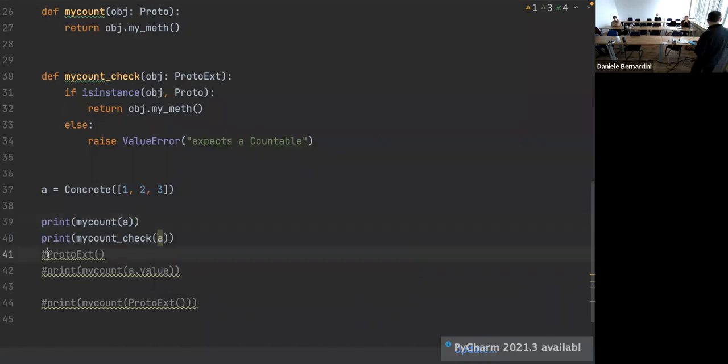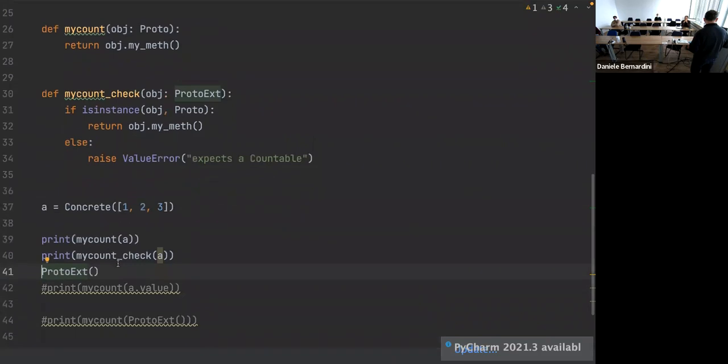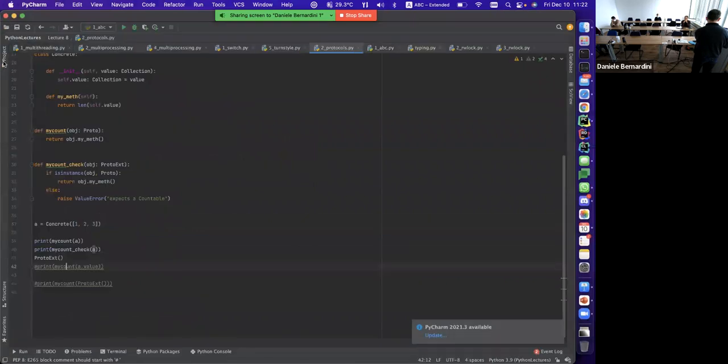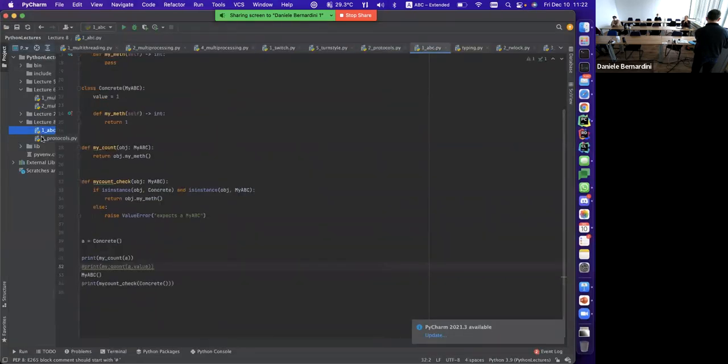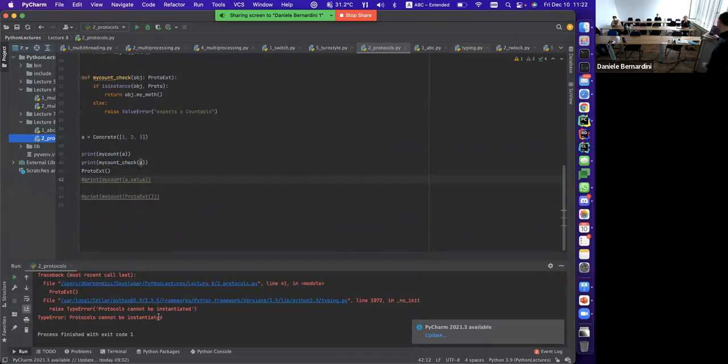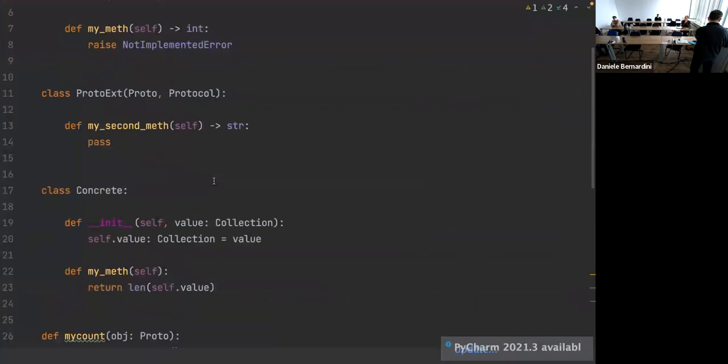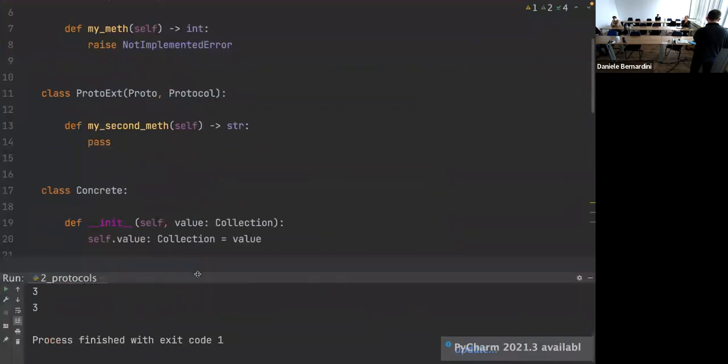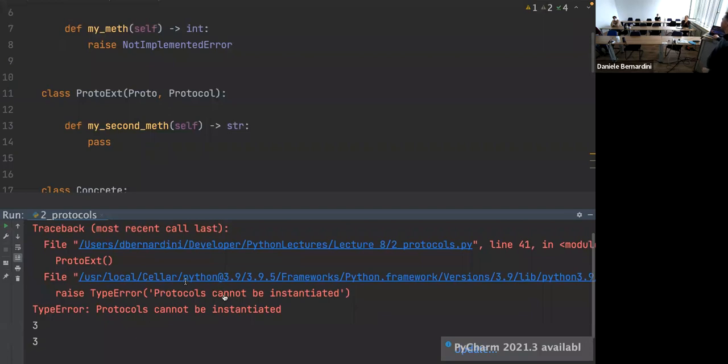If I start doing something like this, sorry, I need to run from here. What do you expect? Can I instantiate it? Same as before: a protocol cannot be instantiated. Whenever I try to instantiate the protocol, I will receive this error. I have the same protection that I have with abstract base classes also with protocols.